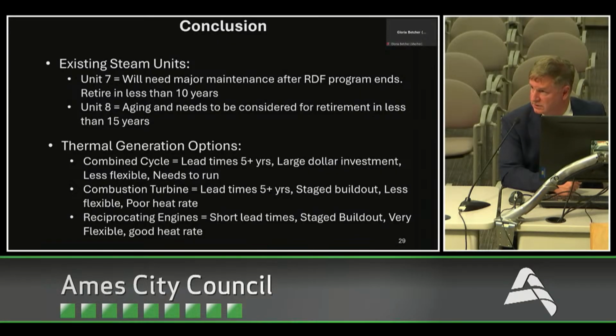The combustion turbines, same thing. Lead times are 5+ years. The good news is you can stage the build out. You only put in the ones that you need as either unit 7 drops off or as your load grows. They're a little less flexible to run. They don't have as good a heat rate as the combined cycle.